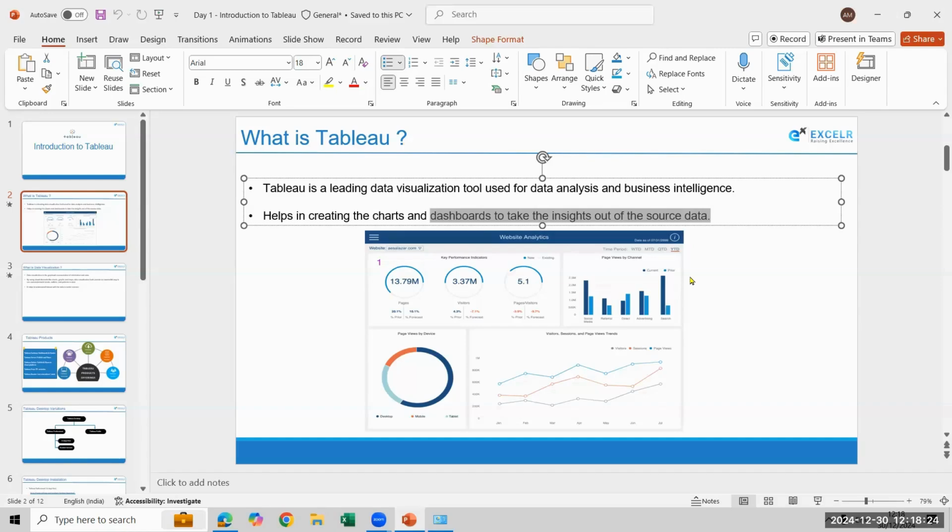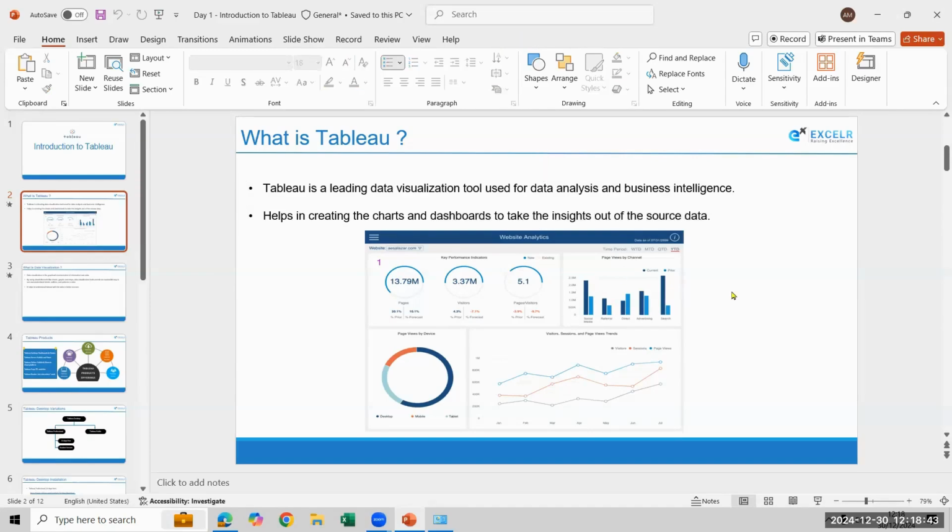Now, who has launched Power BI? Microsoft. Do you have any idea about Tableau? No, it is actually Salesforce. Tableau is from the Salesforce company. But before that, it was from a different company. Recently, Salesforce purchased it, so they have acquired Tableau.